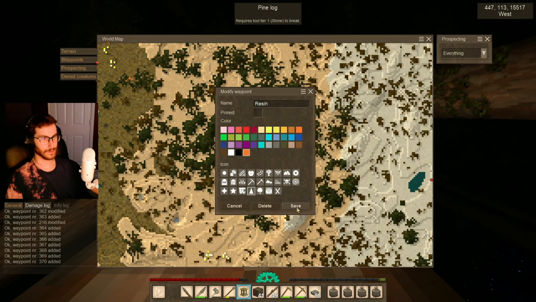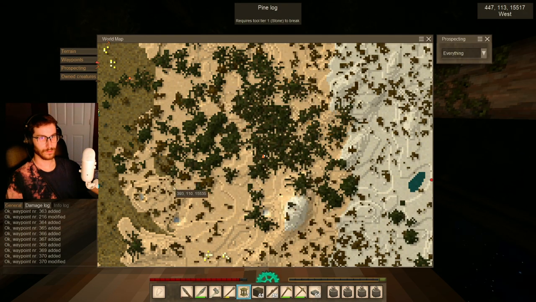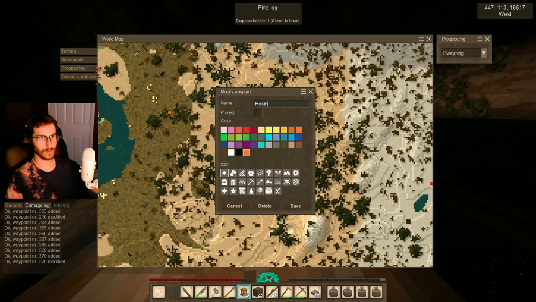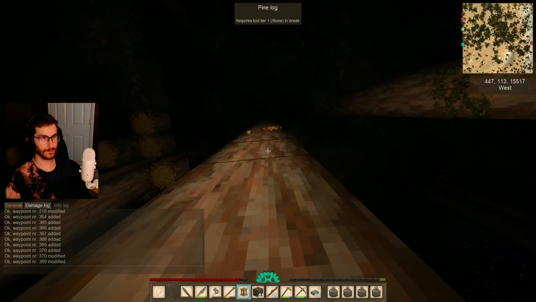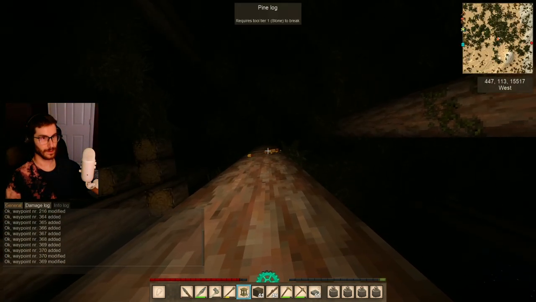I could use a pine tree. Where's the other one at? Over there. Yeah, those are my resin trees.